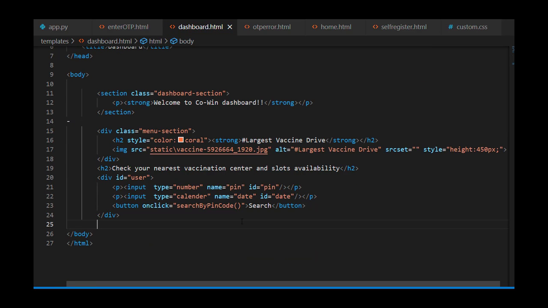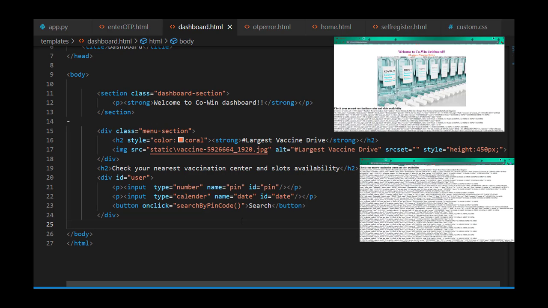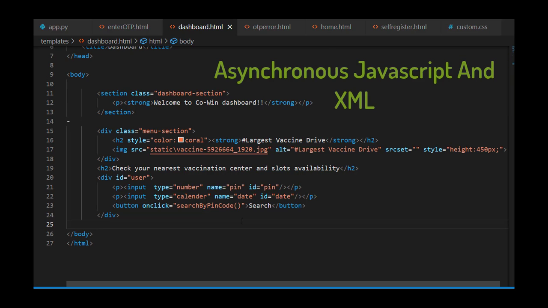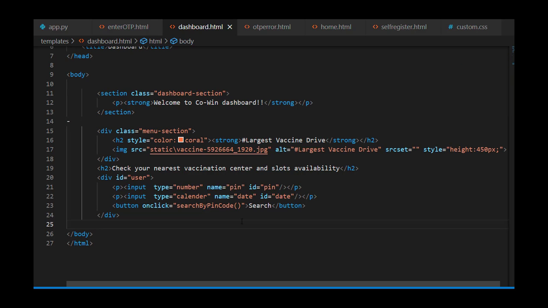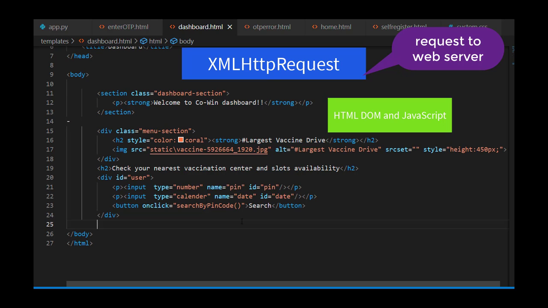This dashboard.html page contains a div tag and a button. The div section is used to display information from the server. When the button calls the search by pin code function, if it is clicked, then the function requests the web server for data and it will display. Here we have used the concept of AJAX. AJAX is asynchronous JavaScript and XML. AJAX contains a combination of XMLHttpRequest and HTML DOM and JavaScript to request data from the web server and to display the data.